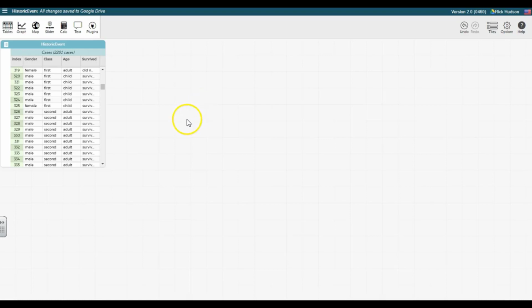In this video, we will investigate a data set in CODAP about 2,201 individuals involved in a historic event. The data set provides 4 categorical attributes of the individuals: gender, class, which includes first class, second class, third class, and crew members, age classification, adult or child, and whether the individual survived the event. As we explore the data, think about the relationships between the attributes. At the end of the exploration, we'll ask you to make an educated guess about what the event was.